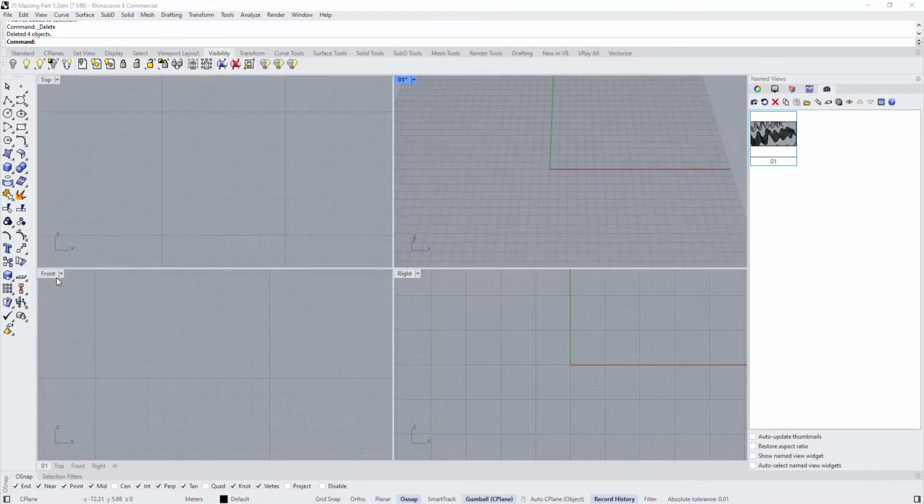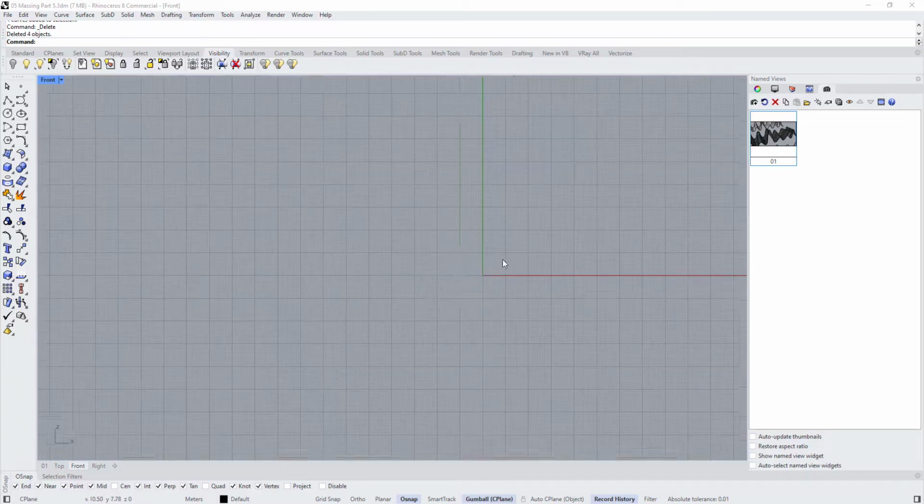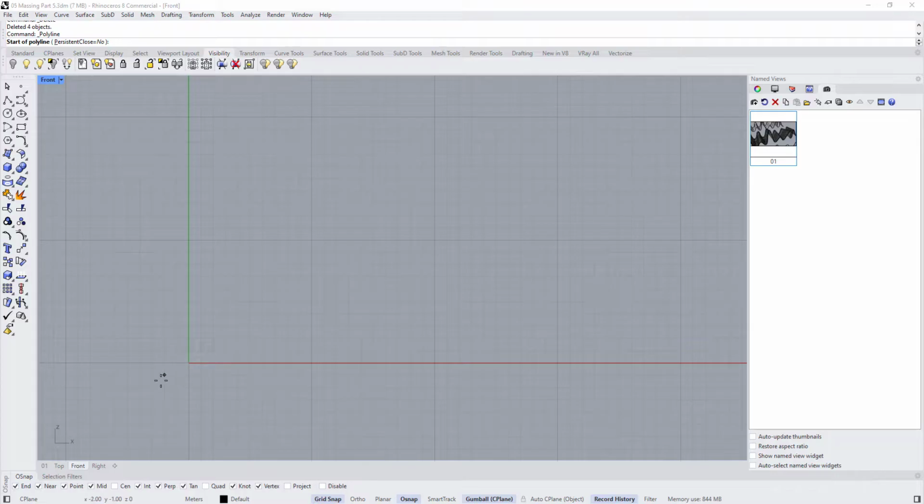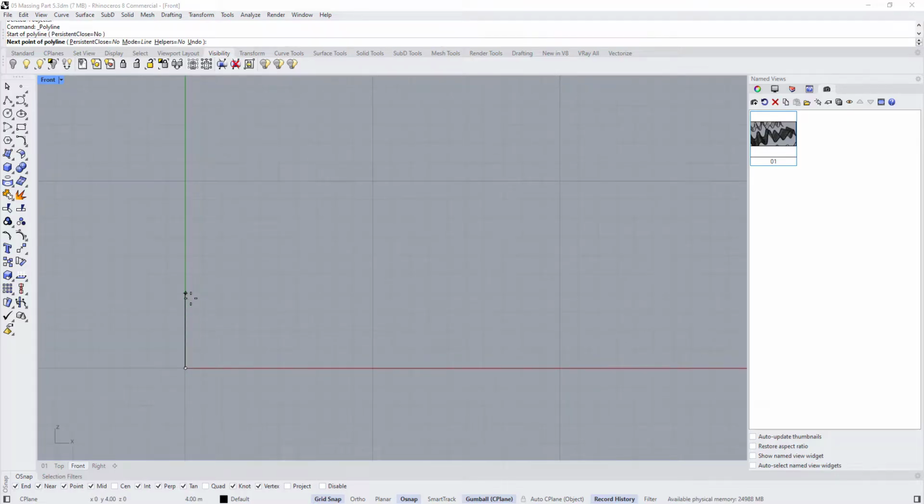Double click to minimize the view, double click to maximize the front view. Let's open the grid. Let's assume that the building height is maybe 4 meters here, and let's move here maybe 8 or 10 meters, and move here maybe 5 meters. So let's draw the first curve. Let's close the grid. Draw a point here, another point here.